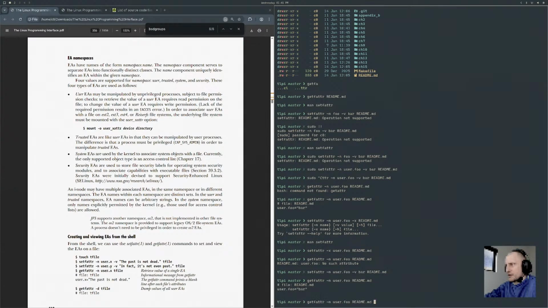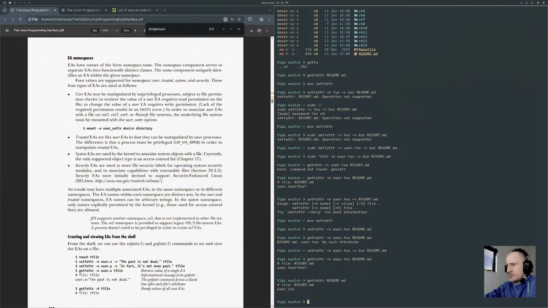If I getfattr everything on readme. Okay, it gives me back all the names, and they can look them up individually. Okay. So we setfattr user.x, user.y. Dump all values of EAs with dash d.